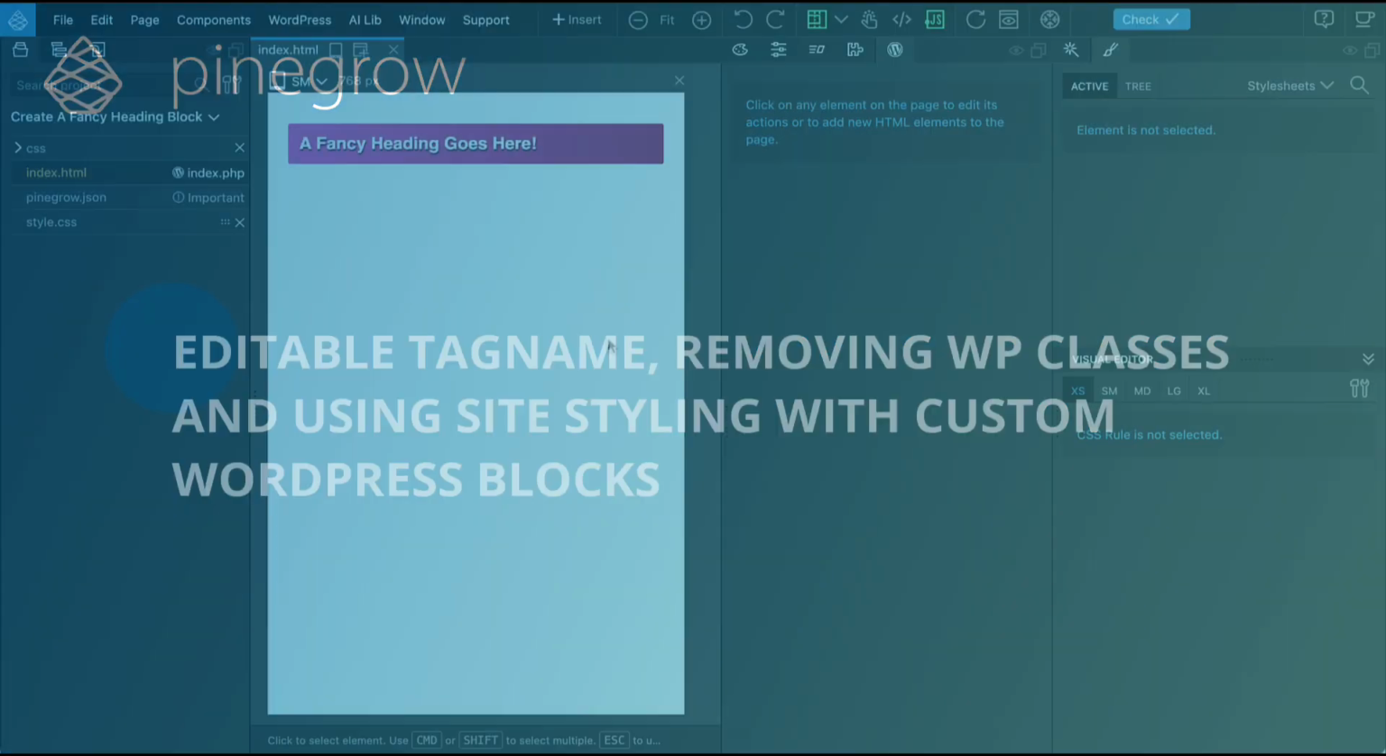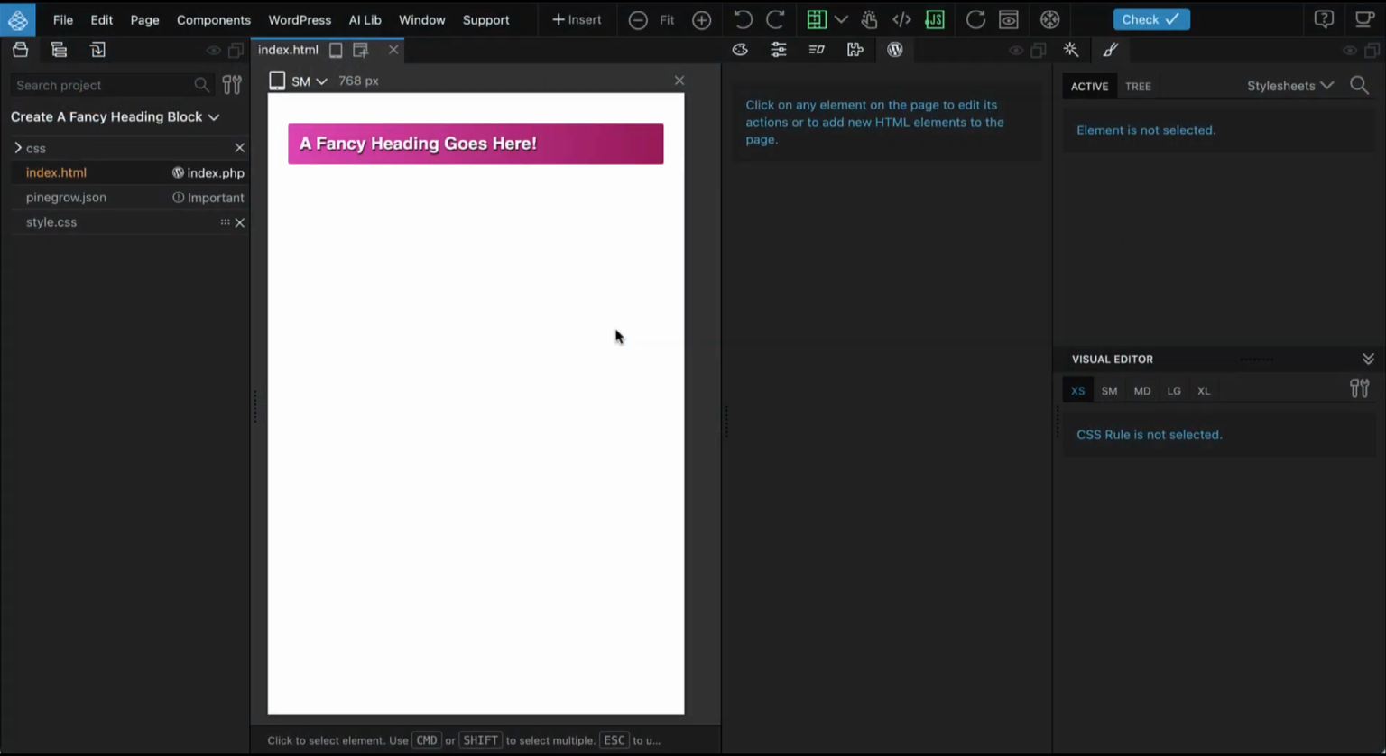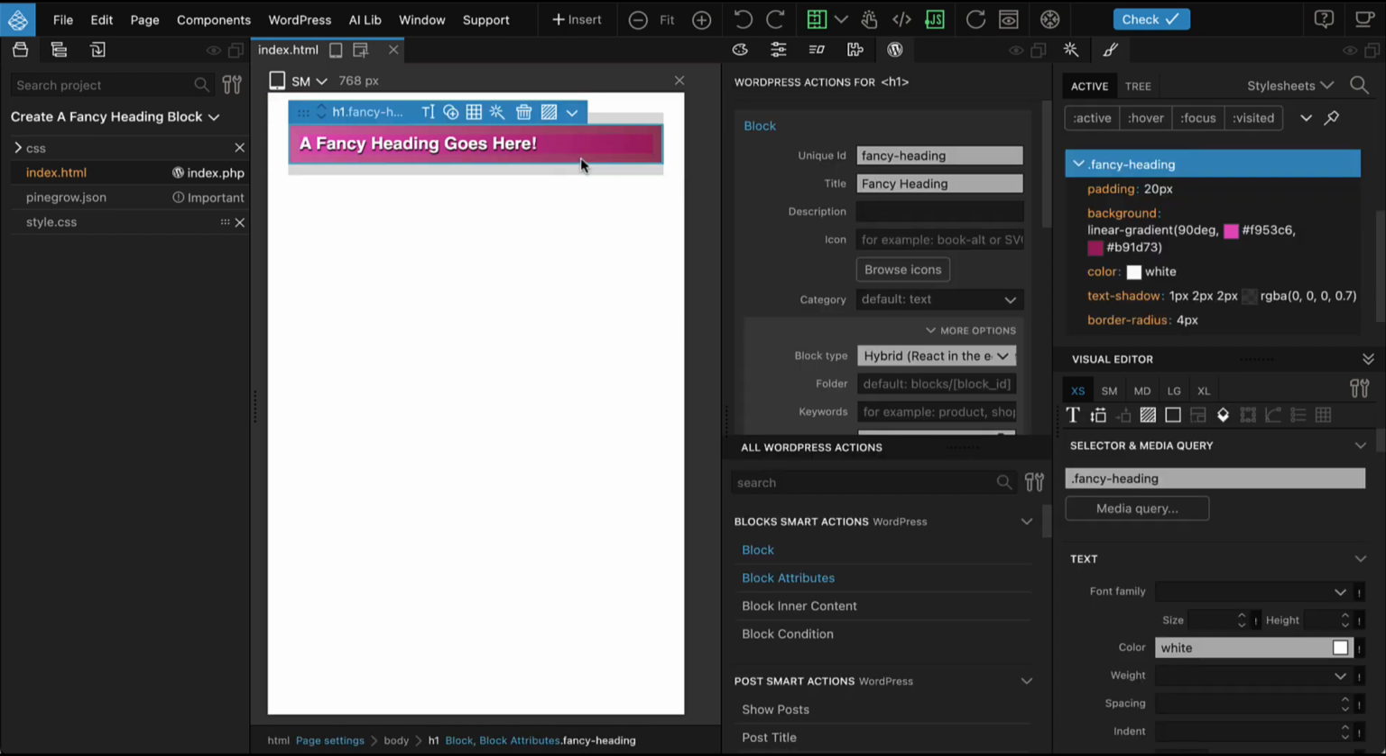Hi, in this tutorial, we will take a look at two new Pinegrow features that give us even more control over developing custom WordPress blocks. So let's take a look at what we have on the page now. So here we have an H1 that represents our fancy heading block.